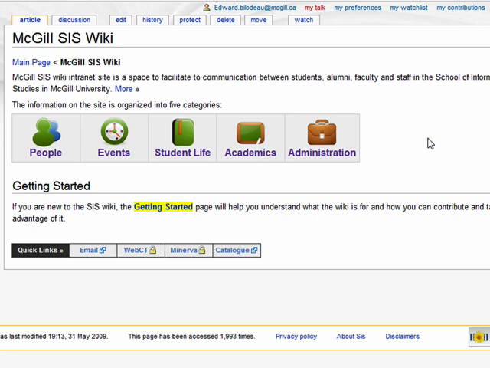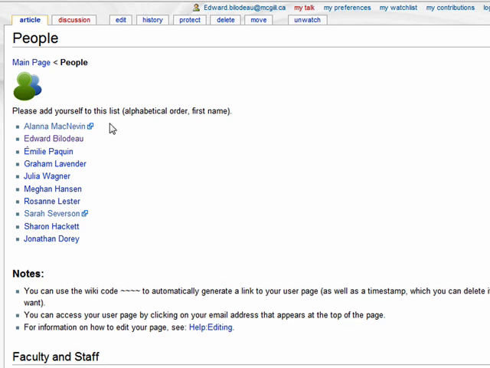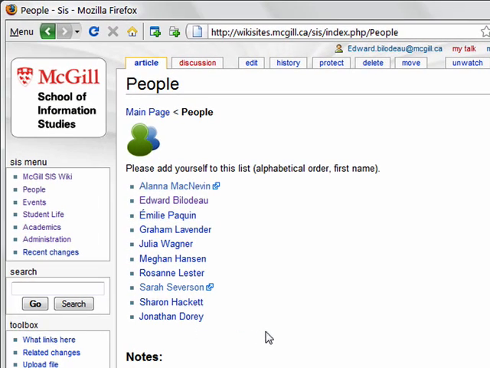Let me just give you a quick demonstration of how easy it is to modify one of the pages. Now, as I said before, we encourage people once they get editor access to go in and create a profile page for themselves. So let's go ahead and do that. If I go in here and click on the people site, you see a list of links here to the profile pages for some of the people who are part of the SIS community.